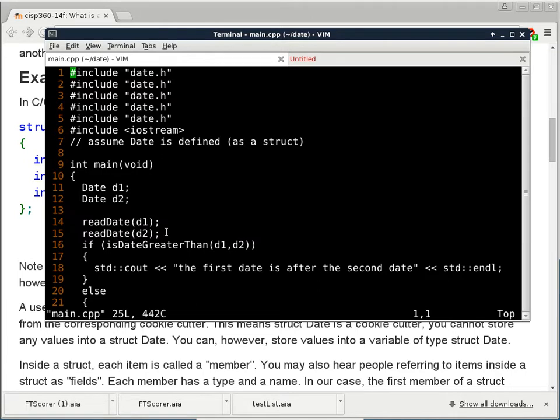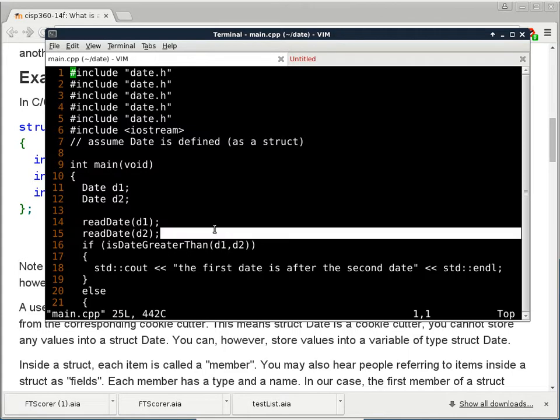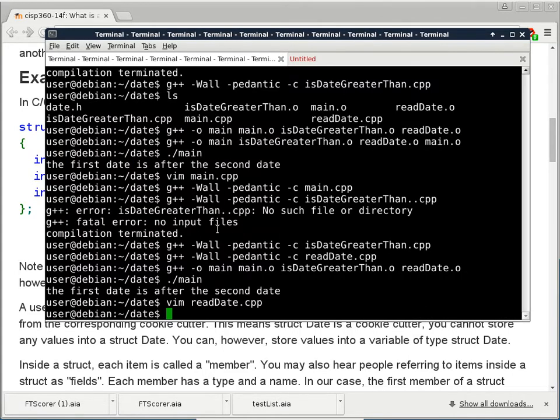So if I recompile everything and relink everything, it will now read the first date into D1 and it will read the second date into D2. So it'll store all three values into D1. Correct. And then subsequently D2. Yep. So let's go ahead and test it. Okay, let's see whether that works or not.